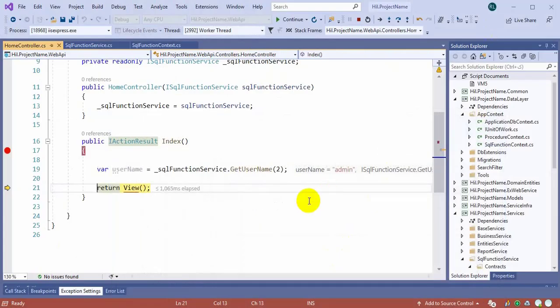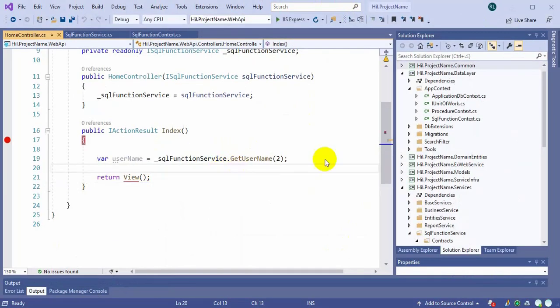So that was calling a function in the AUA Framework, which is easy and has clean code.